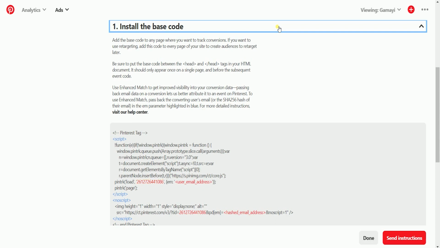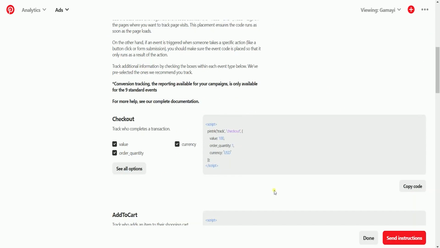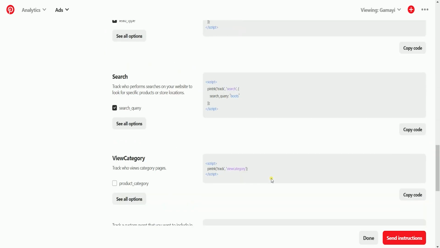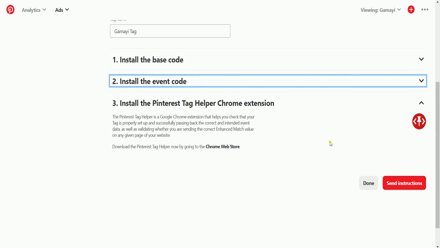There are a couple of instructions here on how to install the tracking code on your website, and that goes for another tutorial. Please be advised that Pinterest just recently updated their codes to match the event code, and this tutorial is the most updated version.